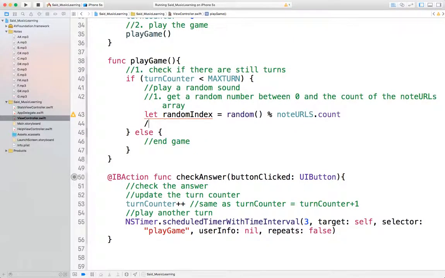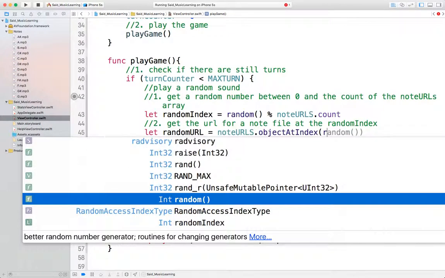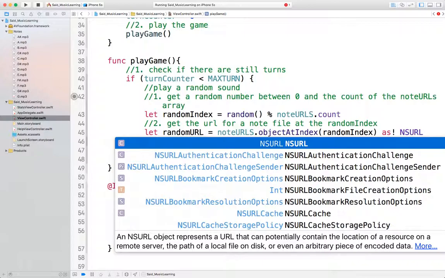So that gives us a random index. Then use the random index to get the URL for a note file at the random index. So I'll say let randomURL equal, and then I'll use the array, so noteURLs dot object at index, and provide the random index, and then we're gonna need to convert that into NSURL.